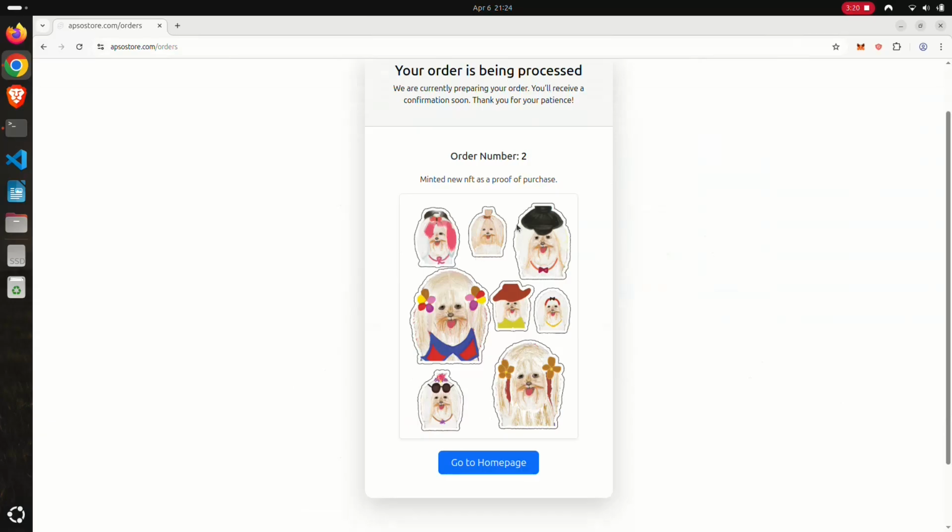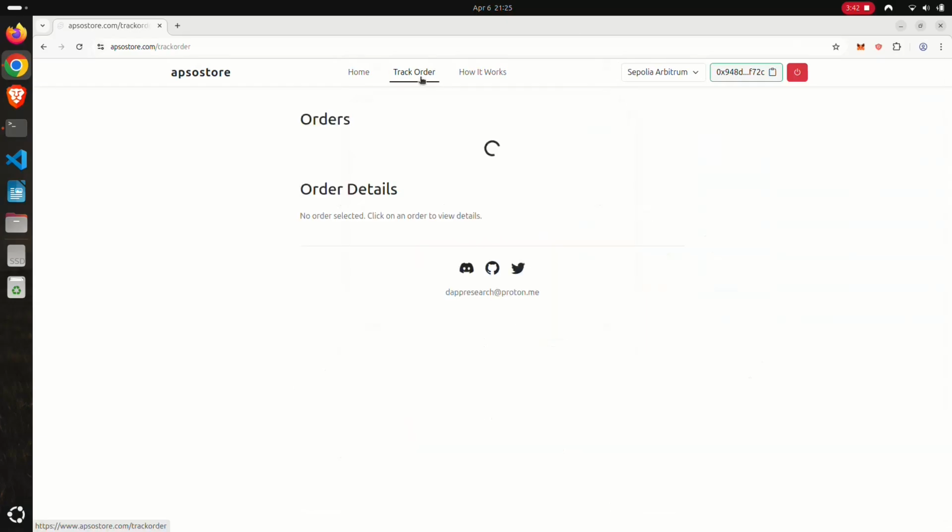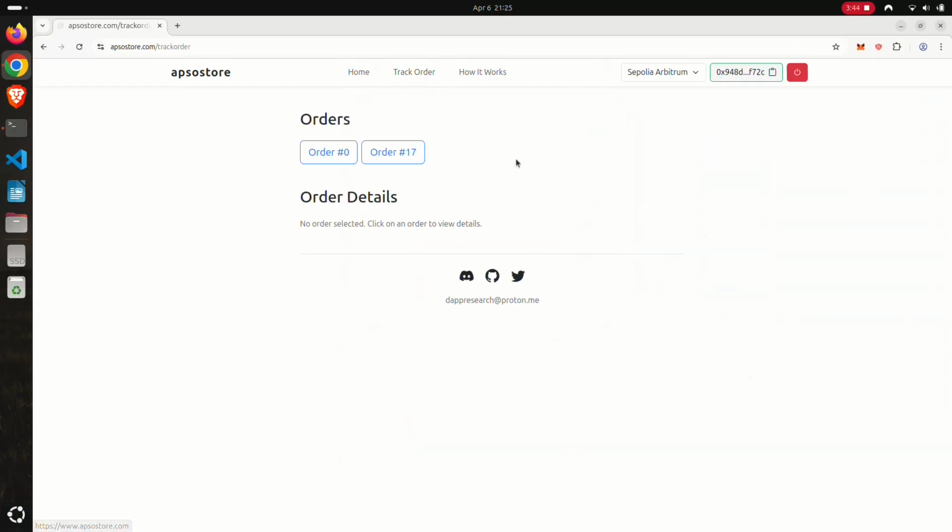As you can see, you have just minted a new NFT. This NFT represents the product image. This is sort of like a confirmation for the buyer that you have placed an order. Okay, that's it. That's how you order your item. Now let's go into track order. I think the latest one is order 17.